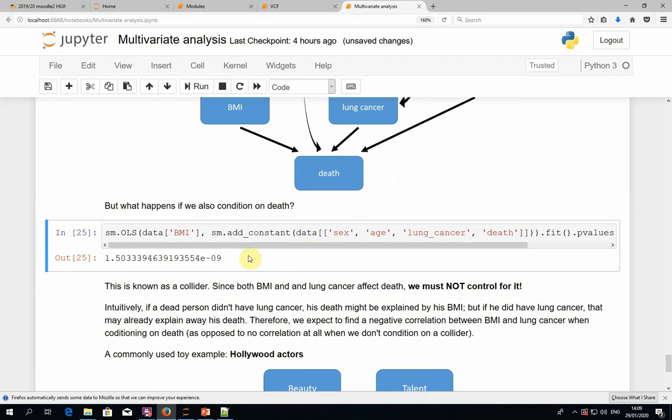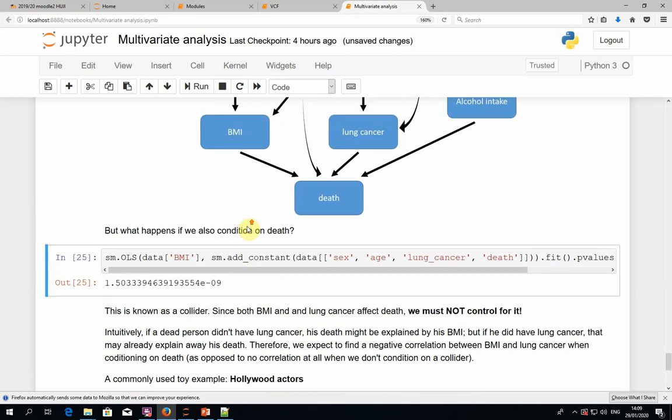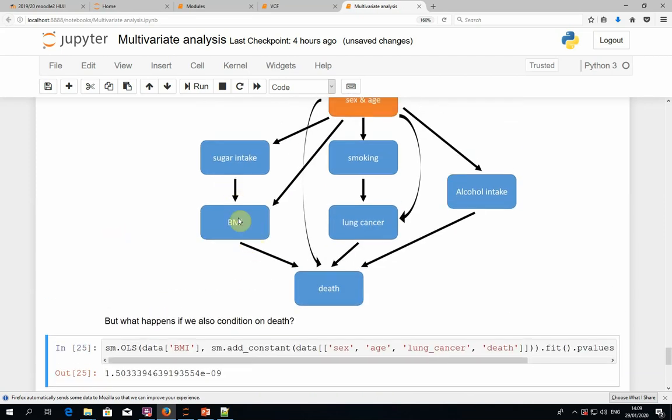And this is a very strange and very often neglected phenomenon, which is known as colliders. So what happens is that death is not a confounder, because it's not affecting the two variables. Rather, it is affected by these two variables. So both BMI and lung cancer affect death. By the way, it doesn't have to be a direct causal relationship. It could also be indirect. It would work the same way.